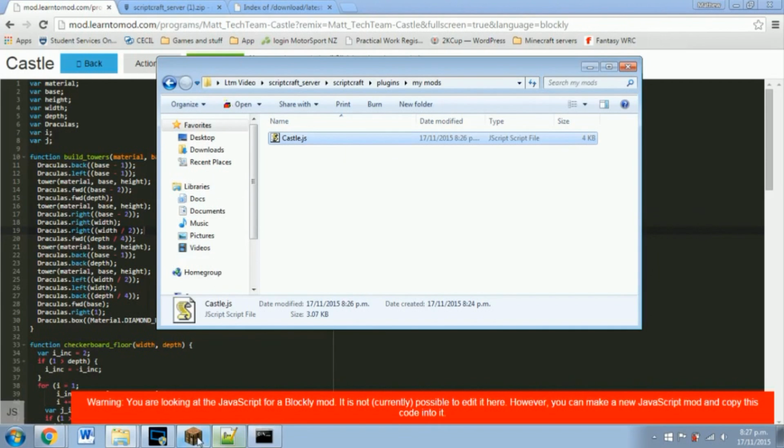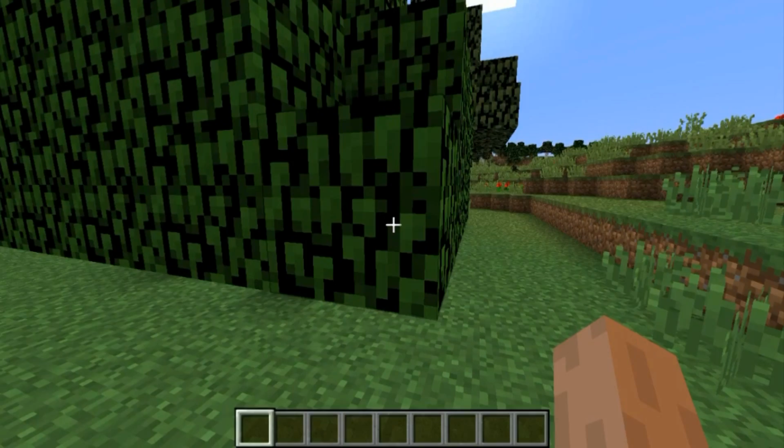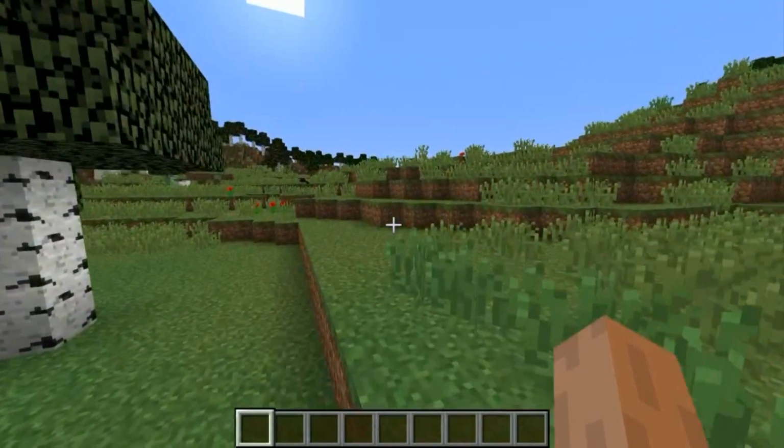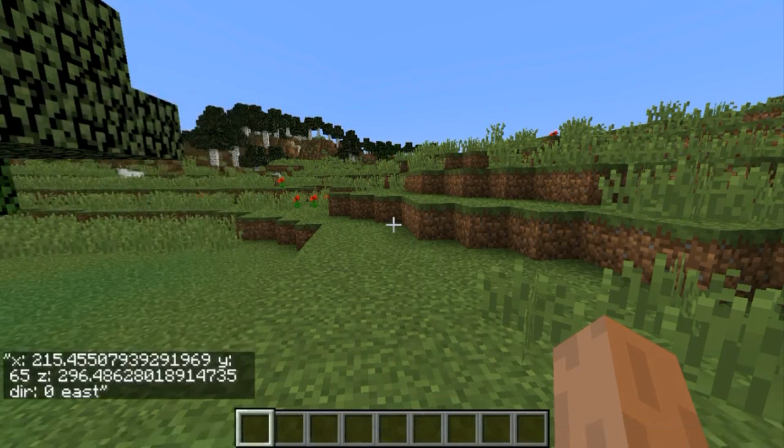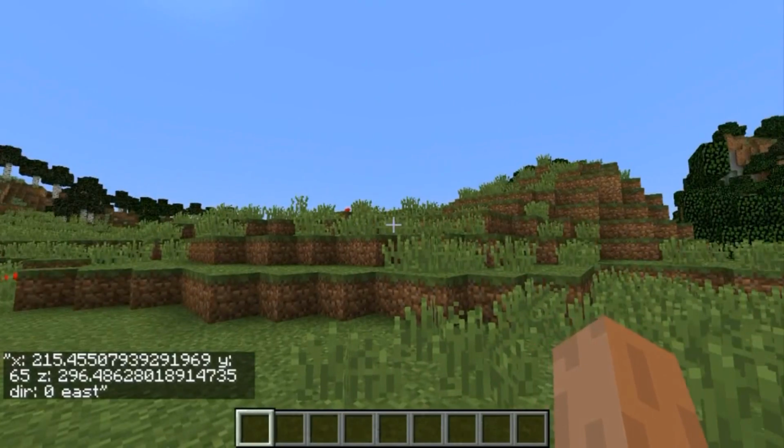Okay, now what we should just be able to do, so it's castle.js, remember that name, because what we're going to do is jump into Minecraft, find a nice open area. Now in order to run that, we'll just type in /js castle lowercase, then open the bracket, close the bracket, click enter, and that should be running our mod.